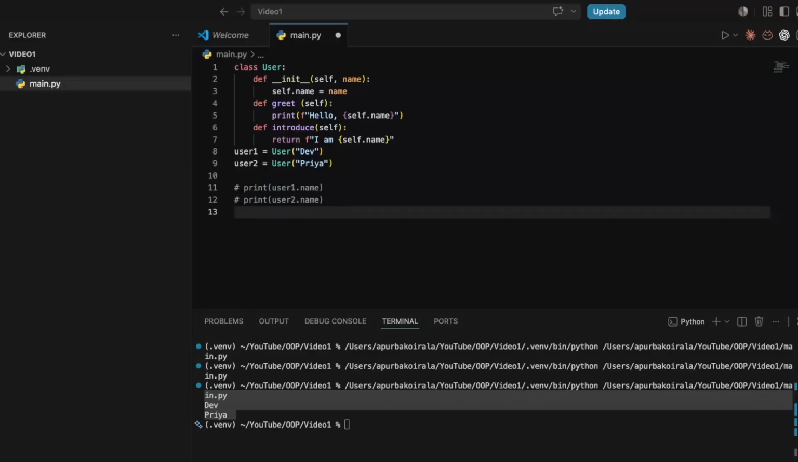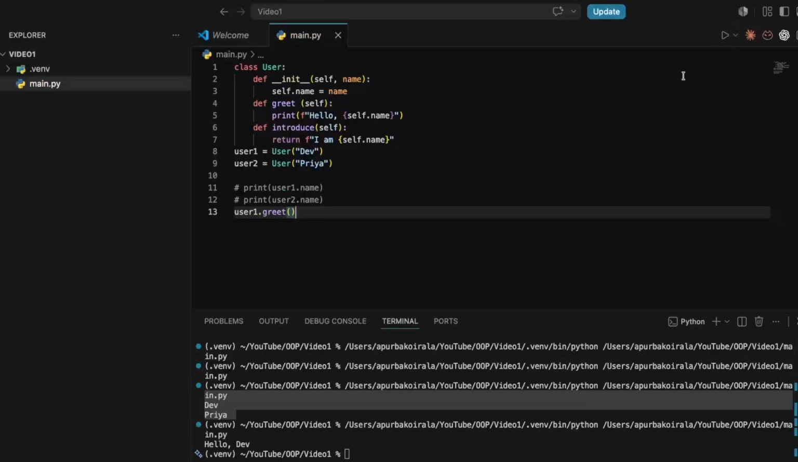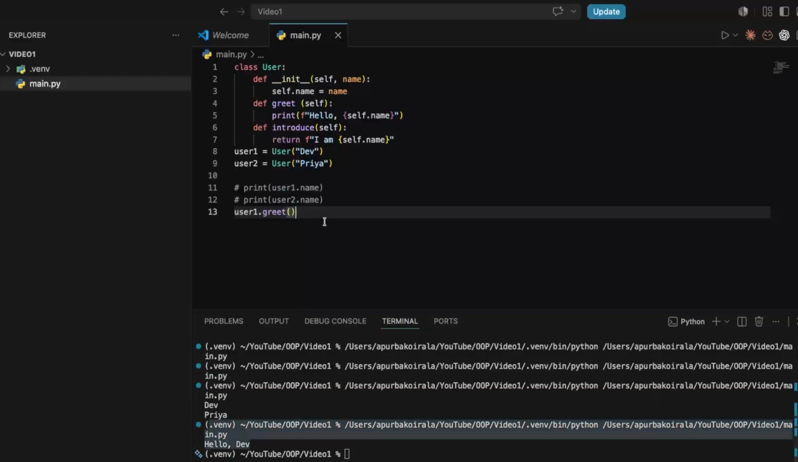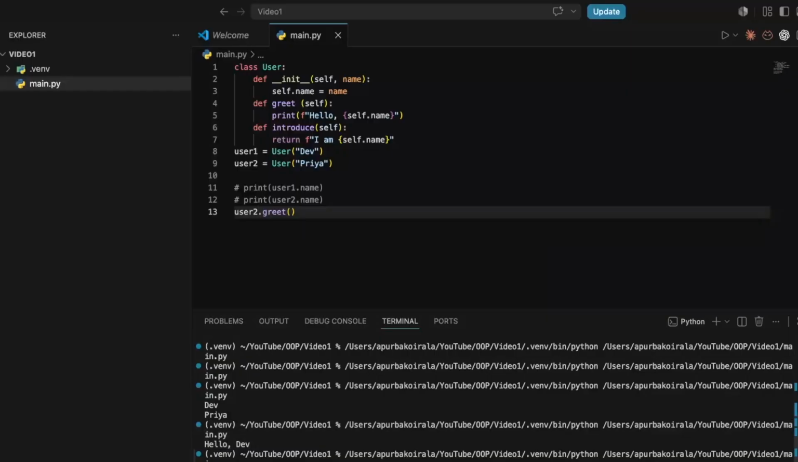Now, when we go user1.greet, we get hello Dave. Now, when we go user2.greet, we get hello Priya. Now, when we call introduce, the introduce method returns a string with I am self.name. Now, Python automatically passes user1 as self. So inside the method, self.name becomes Dave. Each object calls methods using its own internal data.